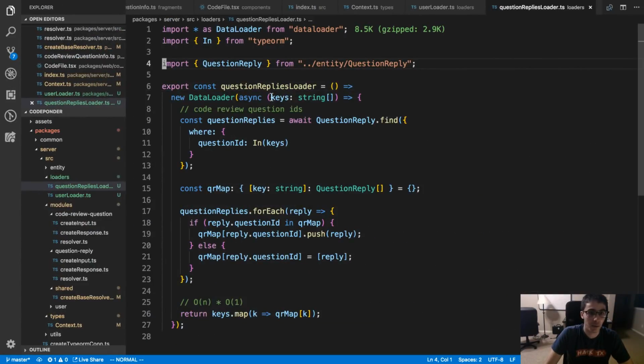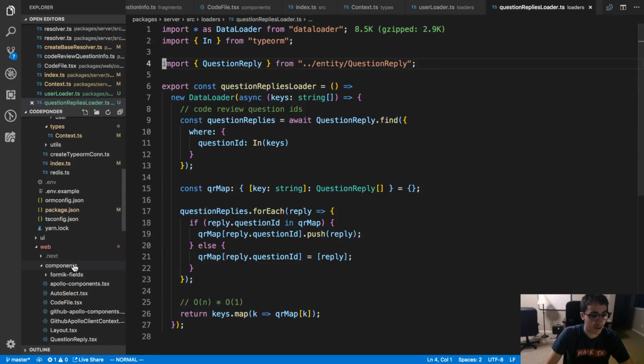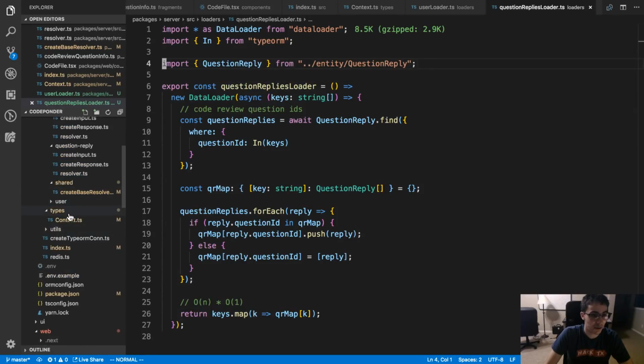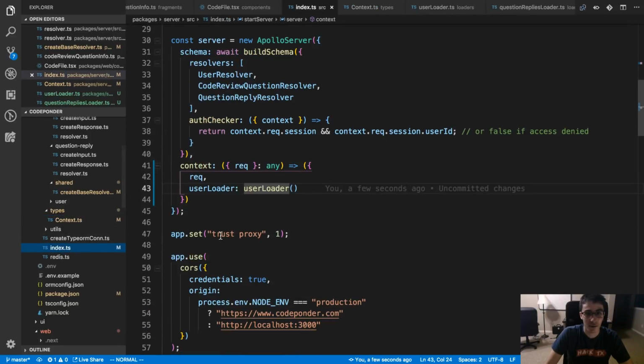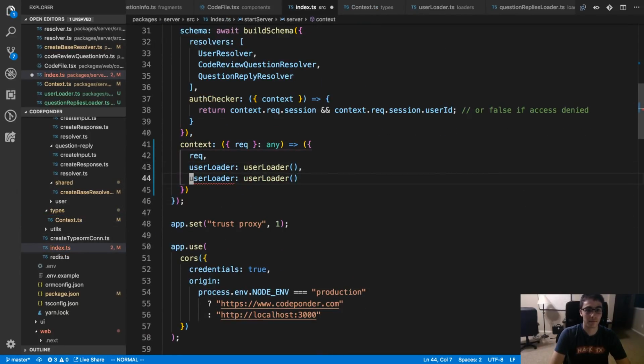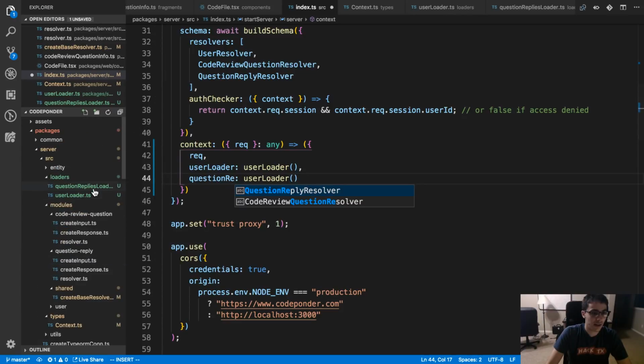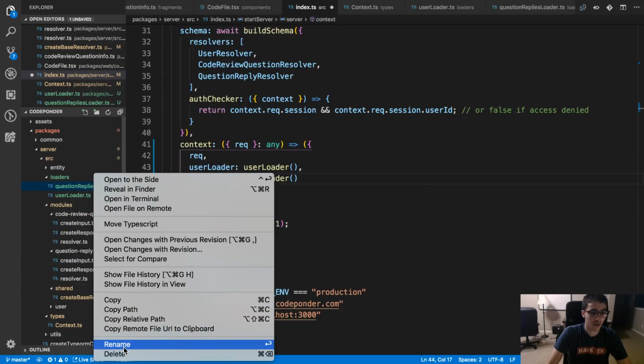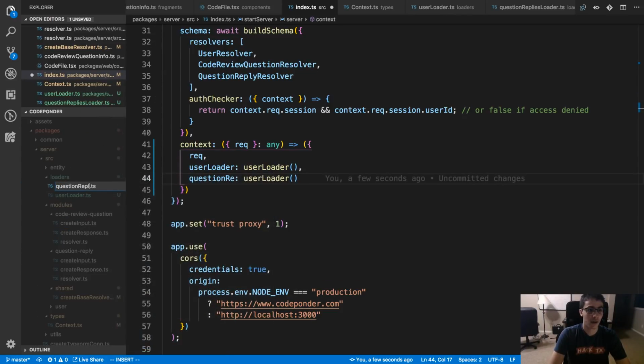We haven't actually implemented this. I was just looking to see how many SQL calls we had. I saw 2 and I was like, what happened? Because we're not actually using it yet. Why did I say question replies? I should just call this question reply loader.